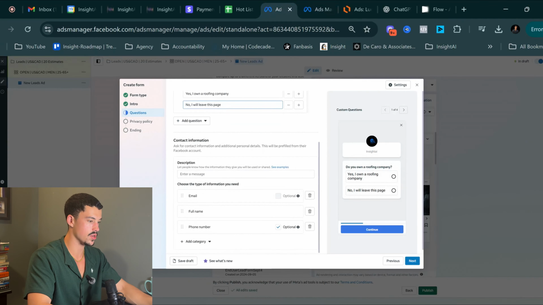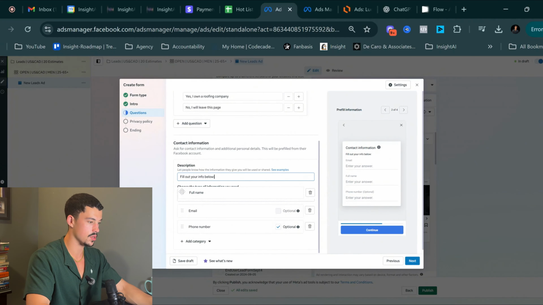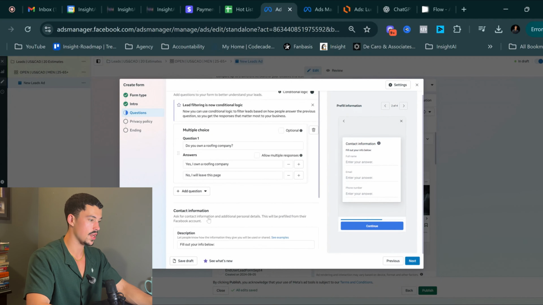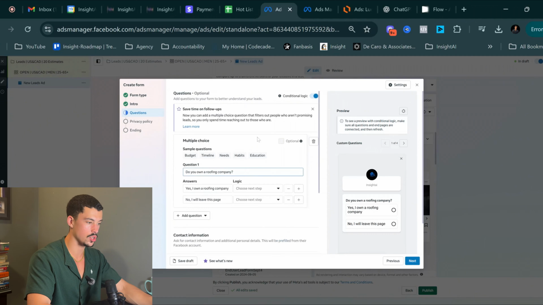And then we're going to come down here and we're going to say, fill out your info below. Simple as that. We're going to just put full name at the top here. We're going to make this not optional because we want to make sure we get their information. And now for this question here, we're going to turn on conditional logic. And so you might be wondering, what is conditional logic?